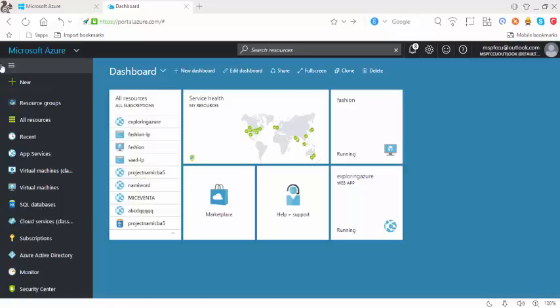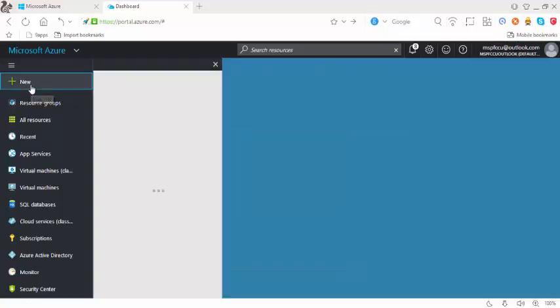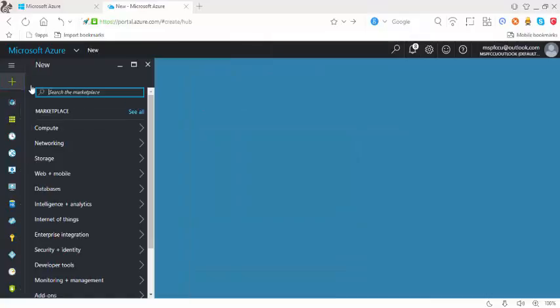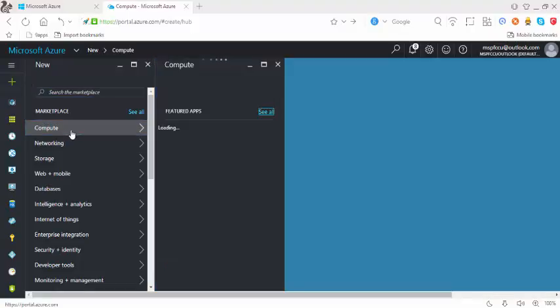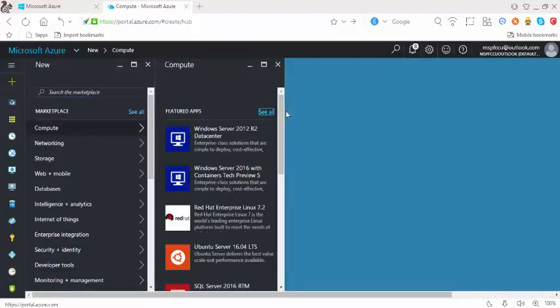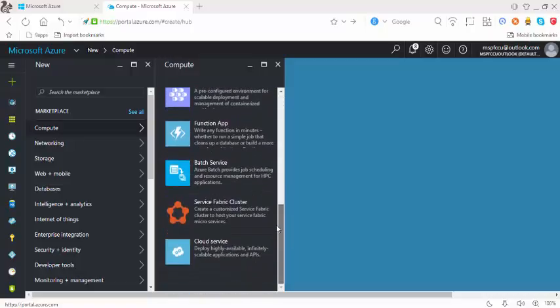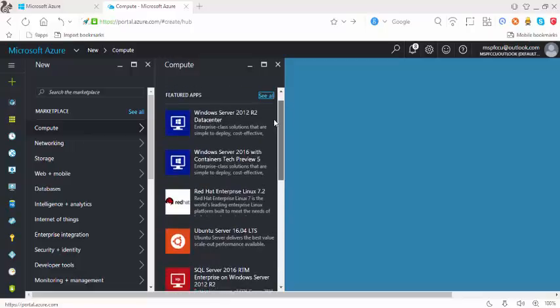Welcome back. We are here in the new portal of Azure. What we're going to do now is create a VM, a virtual machine. So under compute, if I just go here, I'll be able to see that there are a number of images available to me to deploy the virtual machine.